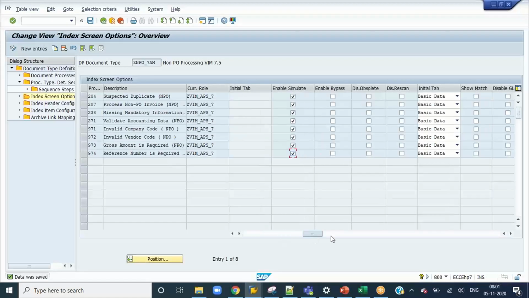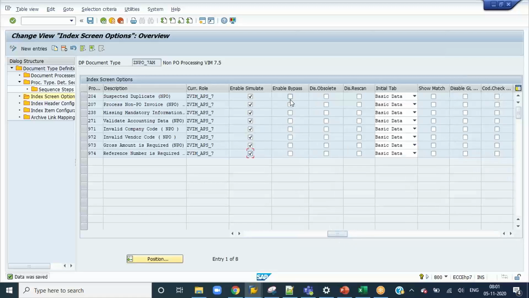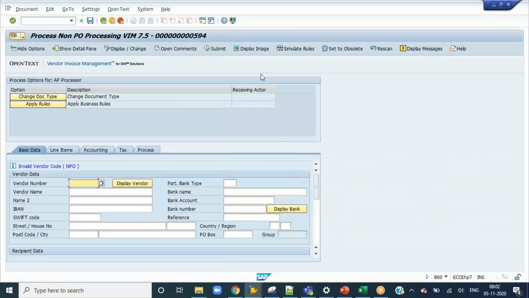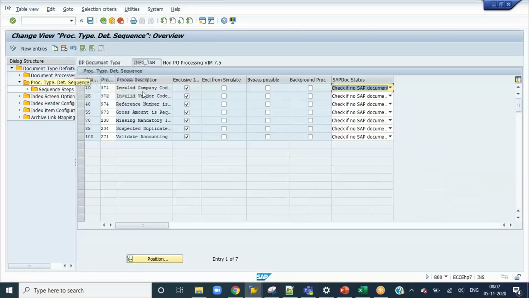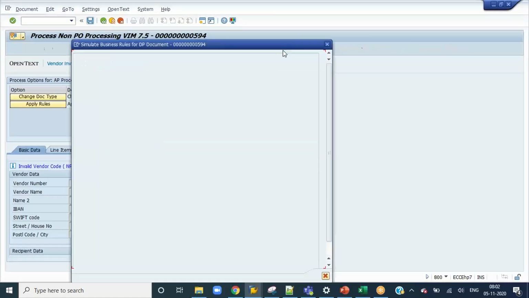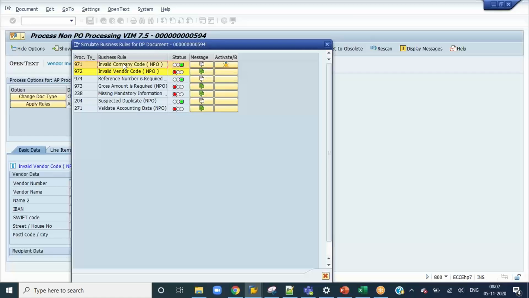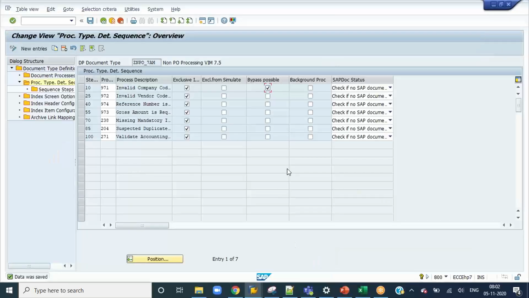And what is the purpose of bypass? If you want to bypass a particular business rule, then you need to bypass at the role level and at the process type detail sequence level. So I'll make one of the company codes bypassable. If I give it at one place, it is not enough. We need to give it in both the places. We already discussed this clearly, but one more time I'm just repeating this concept. So we can bypass this business rule like this.